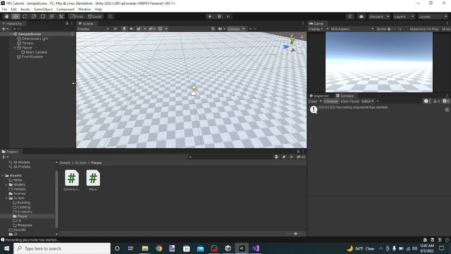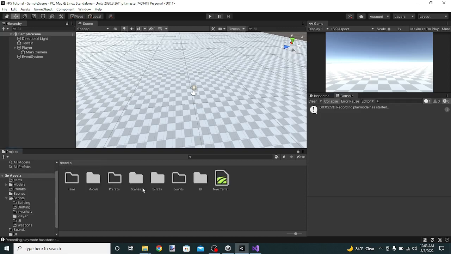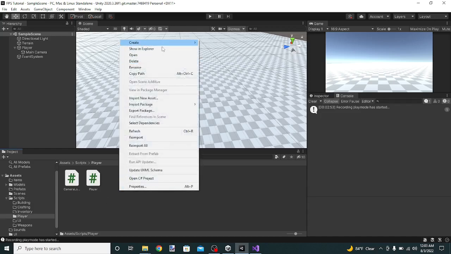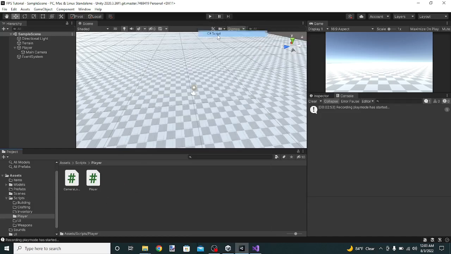I'm Thunder. This is gonna be the second tutorial of the survival game series. Today we're gonna be working on the player stats so that our player has health, hunger, and thirst. So let's get started by going into assets, scripts, and then player. Over here, right click and create a new C# script called player stats.